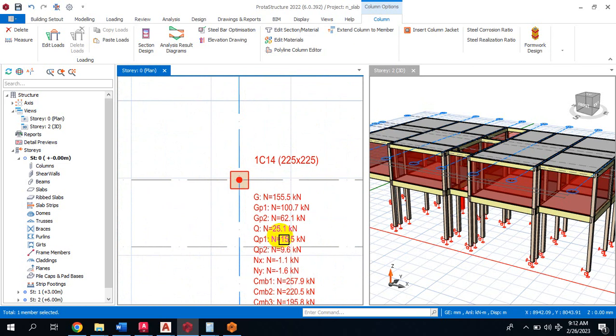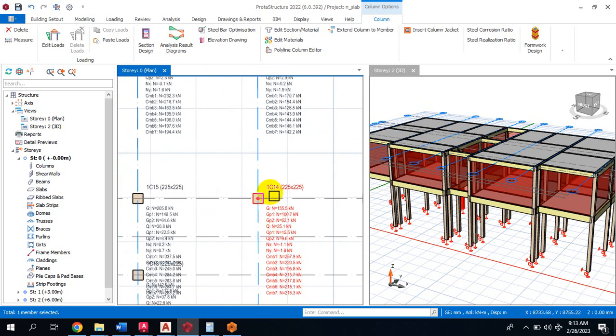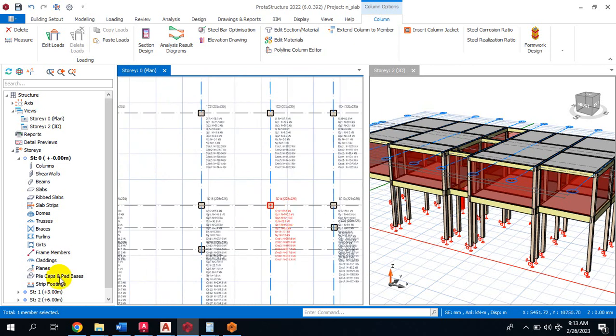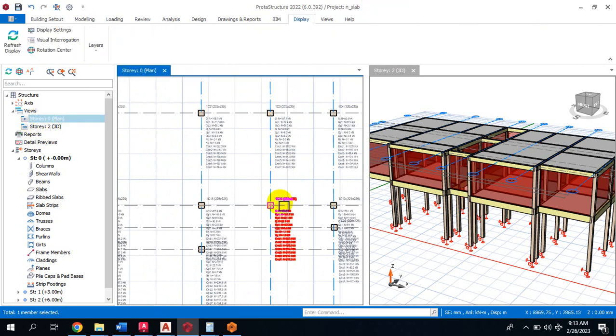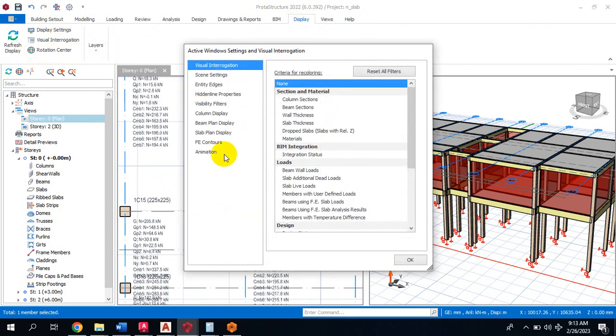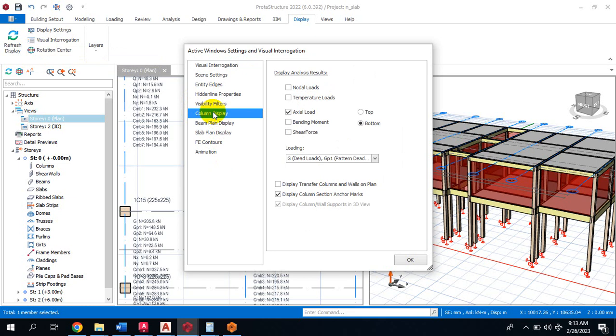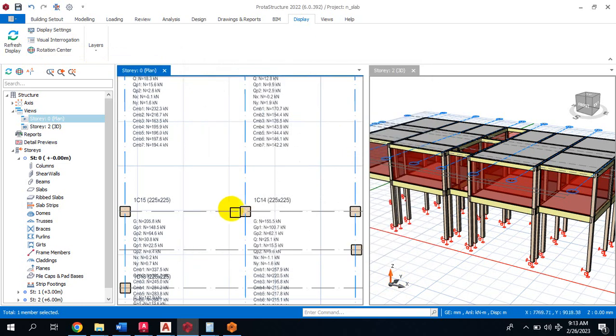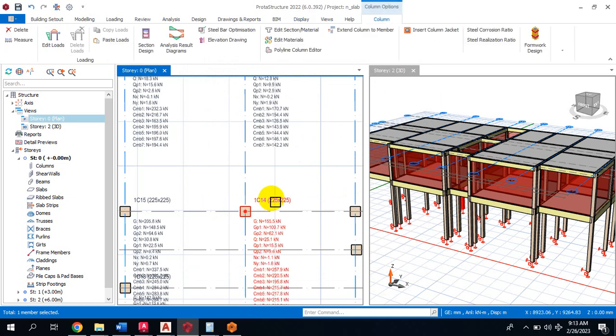But firstly, in order for this to display, you need to go to story 0. You can see I'm in my story 0. All you need to do is double click, and it takes you to story 0. Once you are here, you come to your display, go to interrogation, and then to column display. You can see I checked on my axial load. So I want to know the axial load of this particular column.